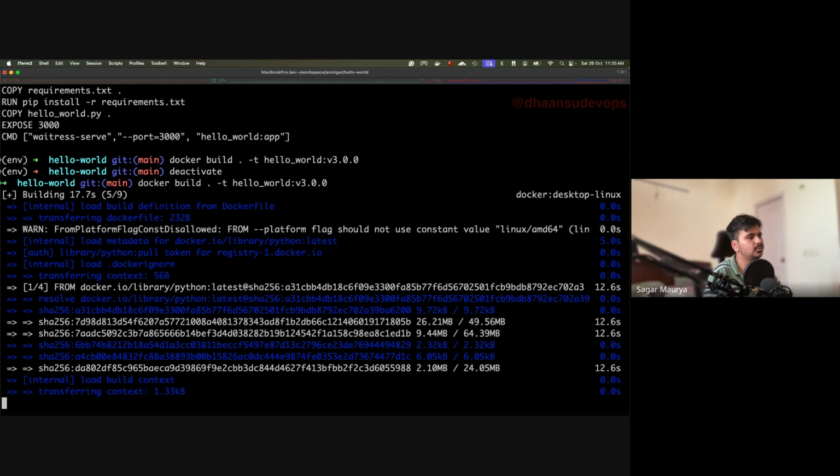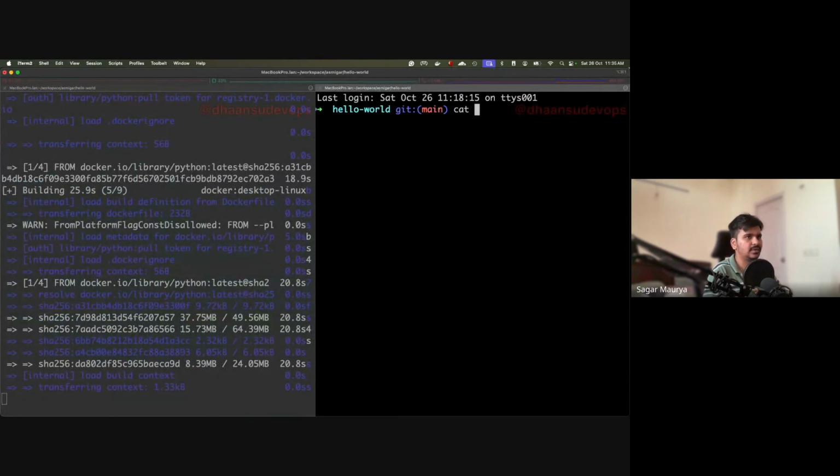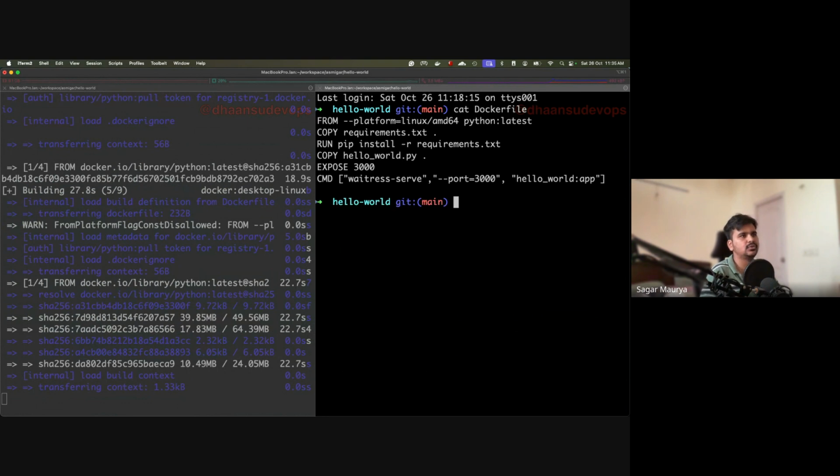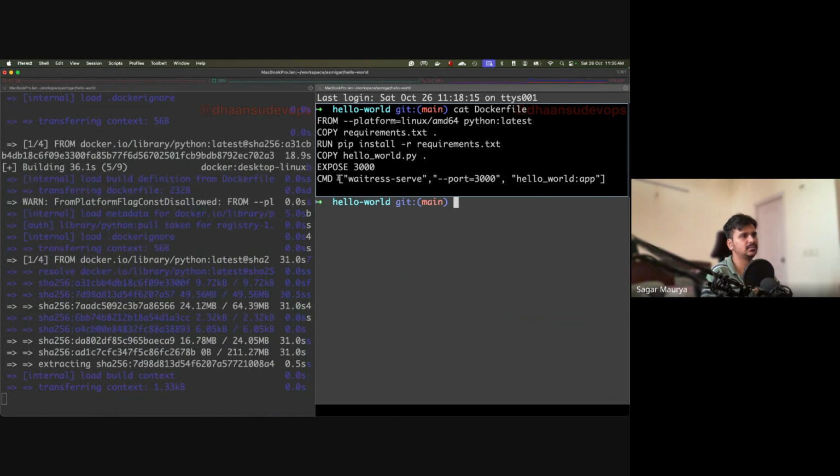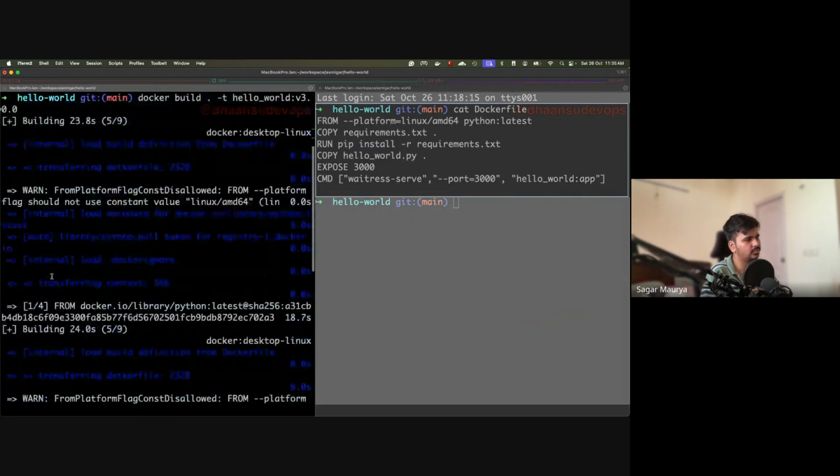So it will execute one step at a time, and you see 1 out of 4. It means there are 4 steps, right? So let me open this file, Dockerfile. So you have first step, second step, third step, fourth step, fifth, sixth. There are 6 steps, right? But it says 1 out of 4.